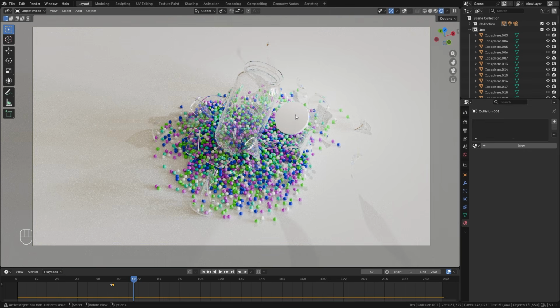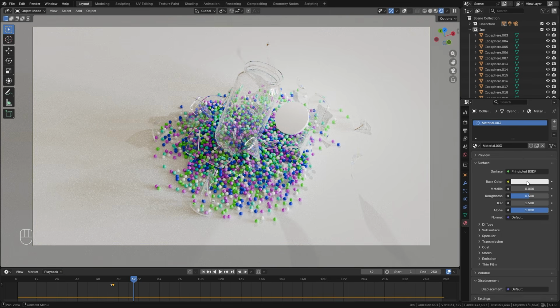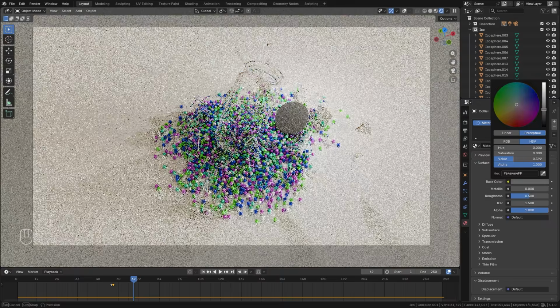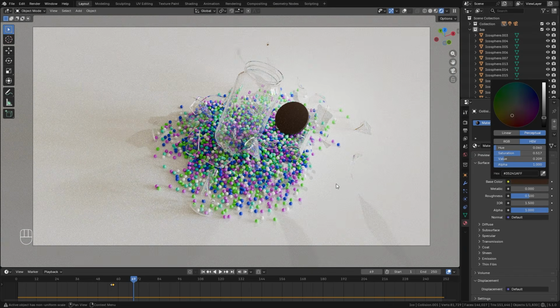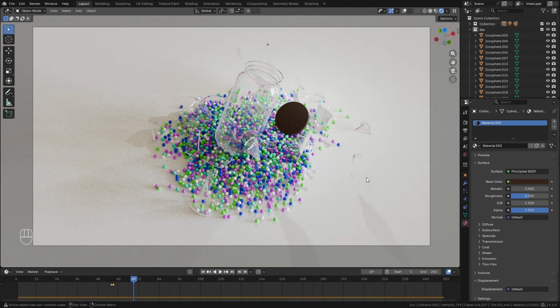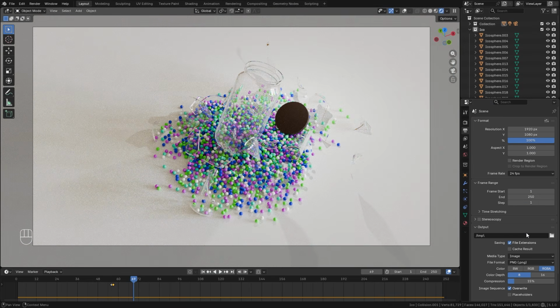One other material that I forgot to do is the lid. We can create a new material right here and then just make it like maybe dark grayish. You can also give it more of a brownish color. Something like that will look pretty good. Then at this point, set an output and then render out the final animation.